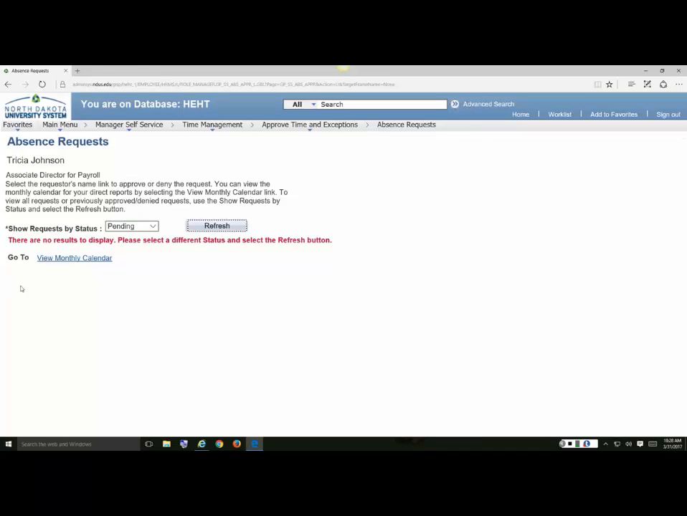Now it brings me back to this pending page that I'd gone into, and since that was the only request I had, and I approved it, now there's nothing else for me to approve here on this page. I'm done approving for this payroll. If there had been more, because I have several employees reporting to me and several requests have been submitted, you would just click into each of them, approve, deny, or push them back. Whenever you take the action, they disappear from the list, and then you get down to the no results to display option. So that's when you know that you're done and you're ready to go.